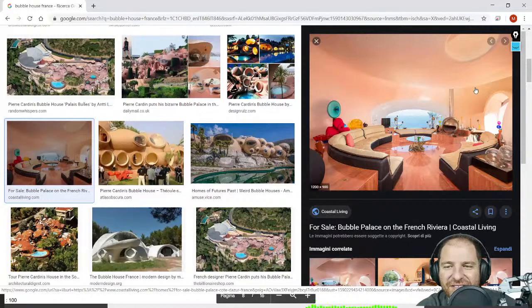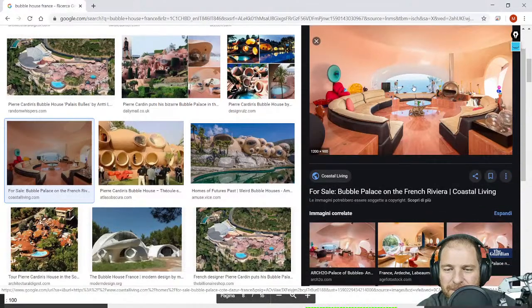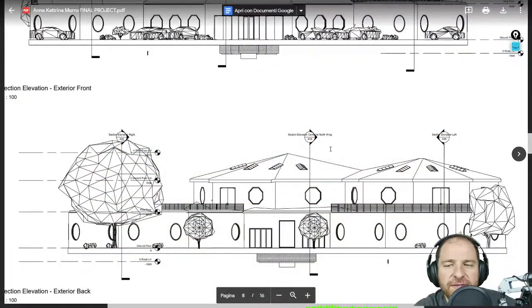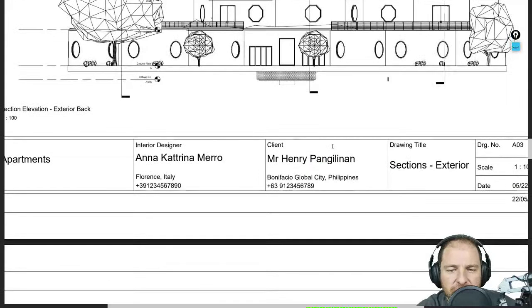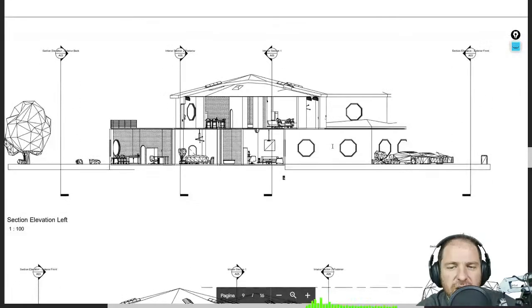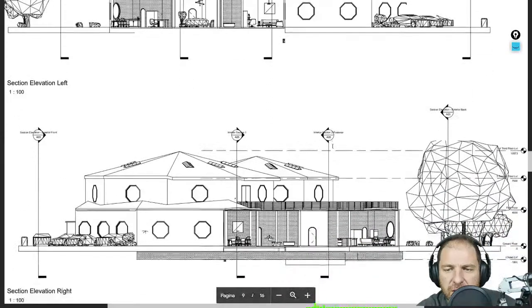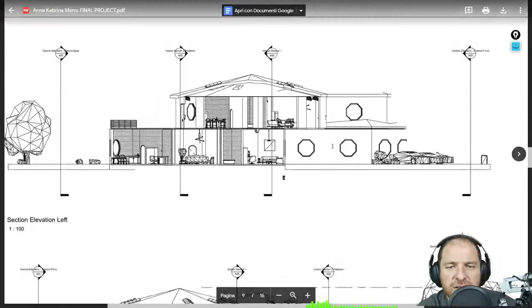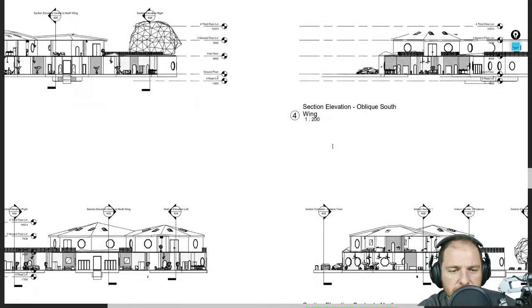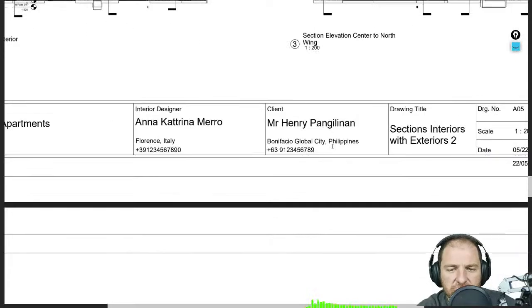Very nice. Look at the interior. Very nice. Okay, don't digress. So let's go back to these. Pangilian. So then we have section. Then we have, oh sorry, this is the other elevation. Fantastic. All 4 elevations together.